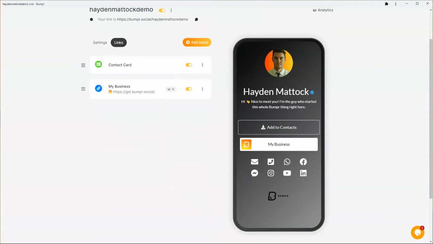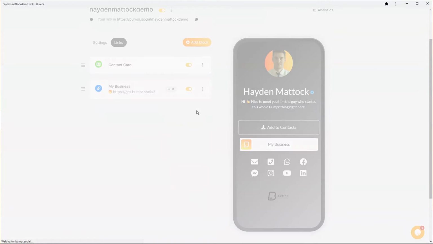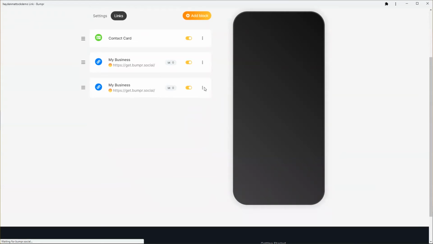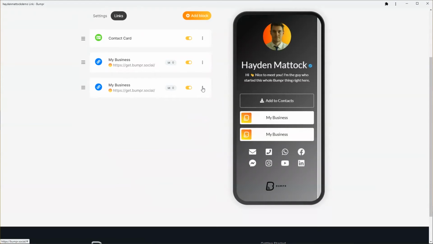Let's make some more links. So I want to go duplicate. And duplicate again.